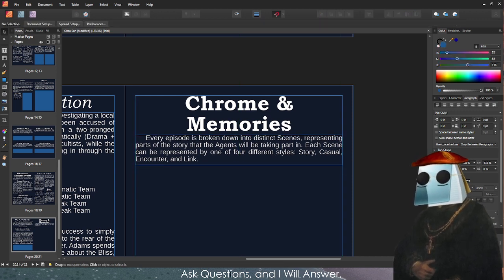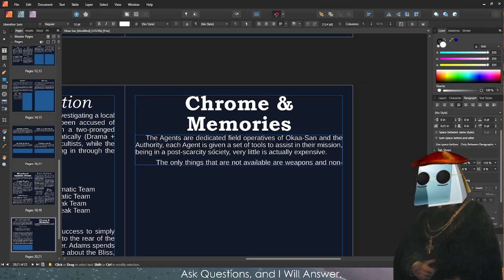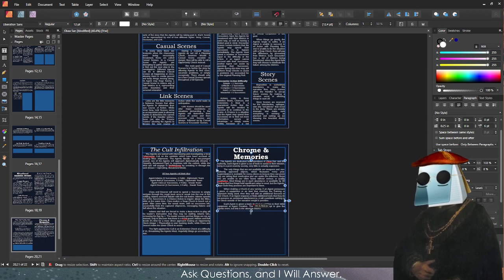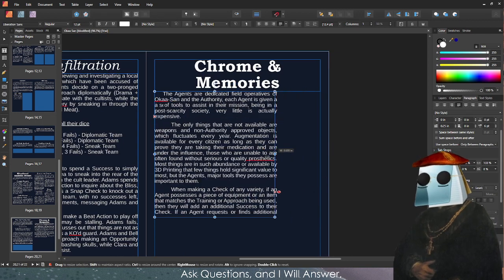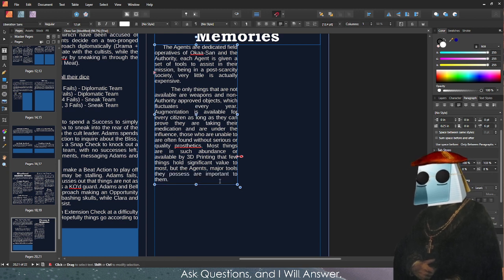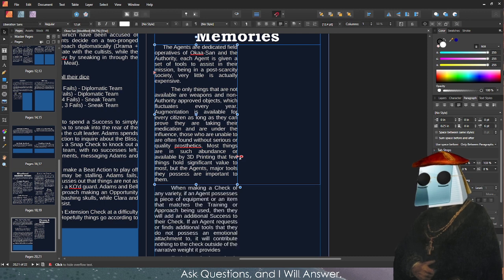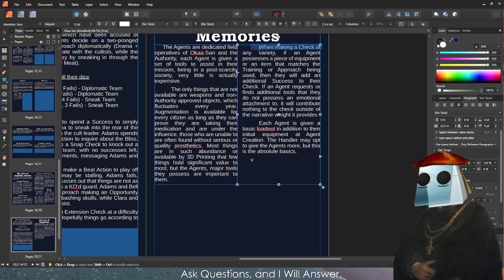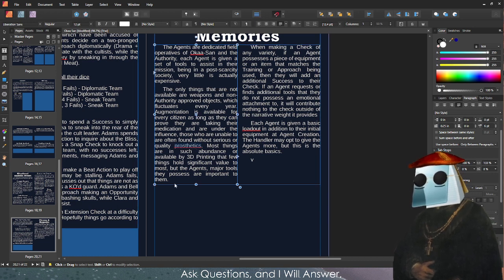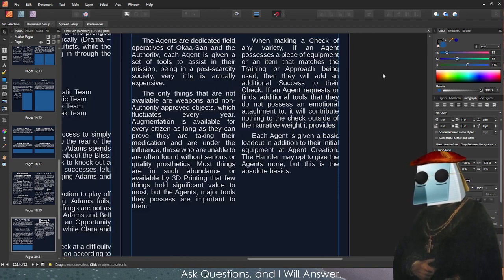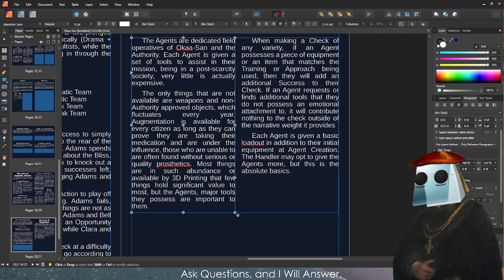If I want to, I could try the 50-50 method, where we make a second text box here. That's the correct way of wording it. Let's see. The agents are dedicated field operatives focused on the Authority. Each agent is given a set of tools to assist them in their mission.